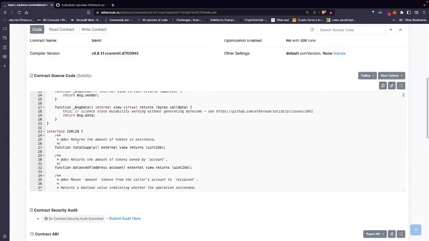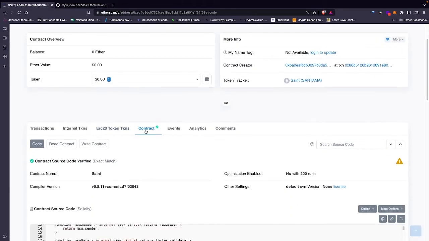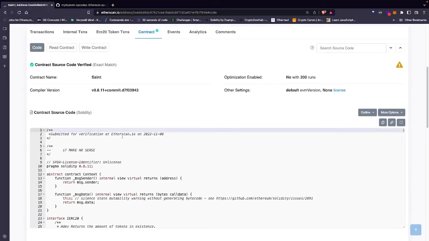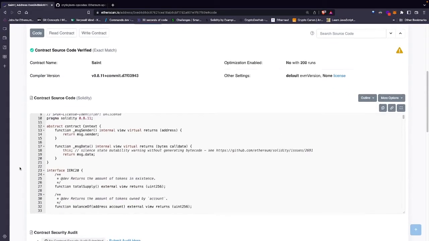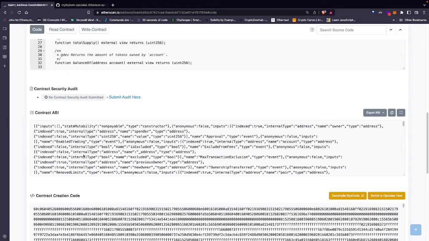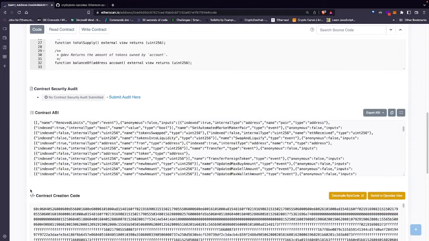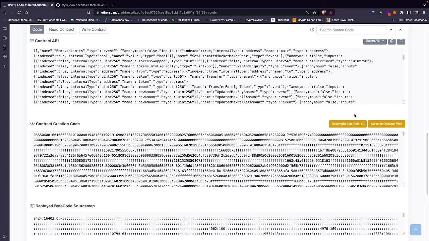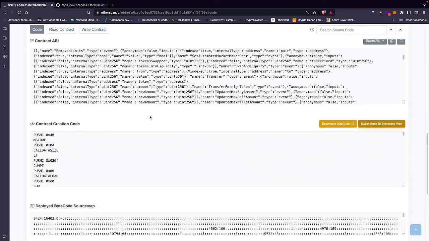And then come to the contract section. And if you come down, you can look at the source code of this smart contract over here. And then if you come down, this is the ABI of the smart contract. We will talk about this in a bit. And this is the bytecode. This is not in a readable format. That is why I've switched it to Opcodes view. And this is what it will look like.